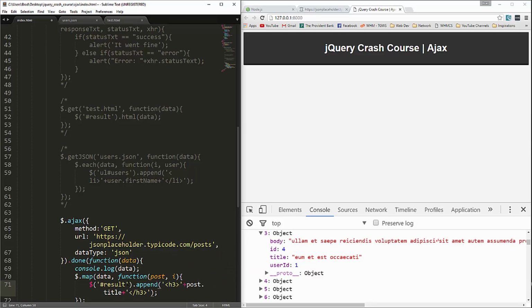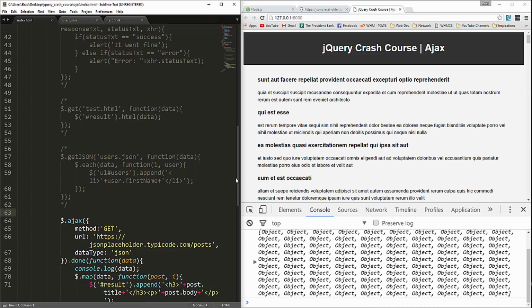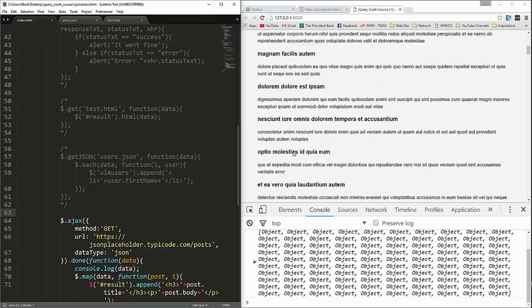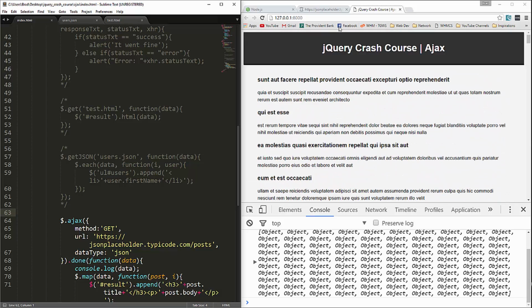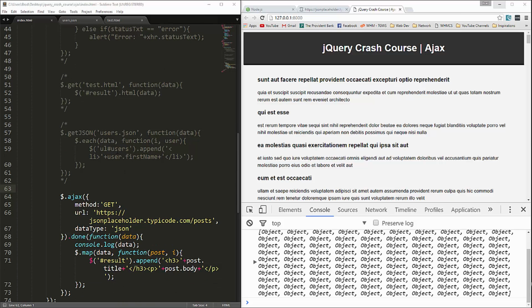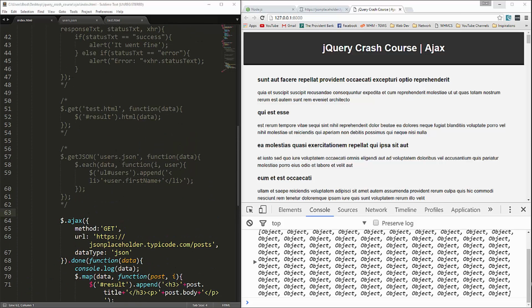post.title. And then after the H3, let's put a paragraph, and we're going to concatenate in there post.body. Alright, so let's save that. And there we go. We have all of our posts, all the title and the body. Now the last thing I want to show you is how we can make a post request.